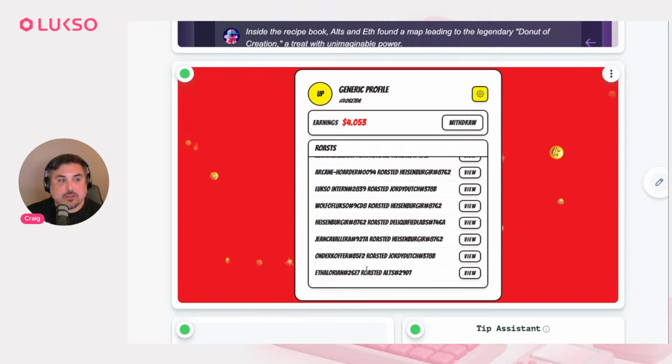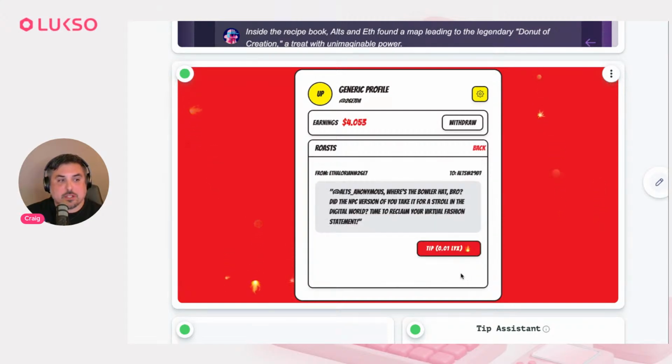Well, let's see, Ethelorian roasted Alts. Here's my buddy Alts. You saw his profile before. I said, Alts, where's the bowler hat, bro? Did that NPC version of you take it for a stroll in the digital world? Time to reclaim your vitriol fashion statement. This is just from the other day.